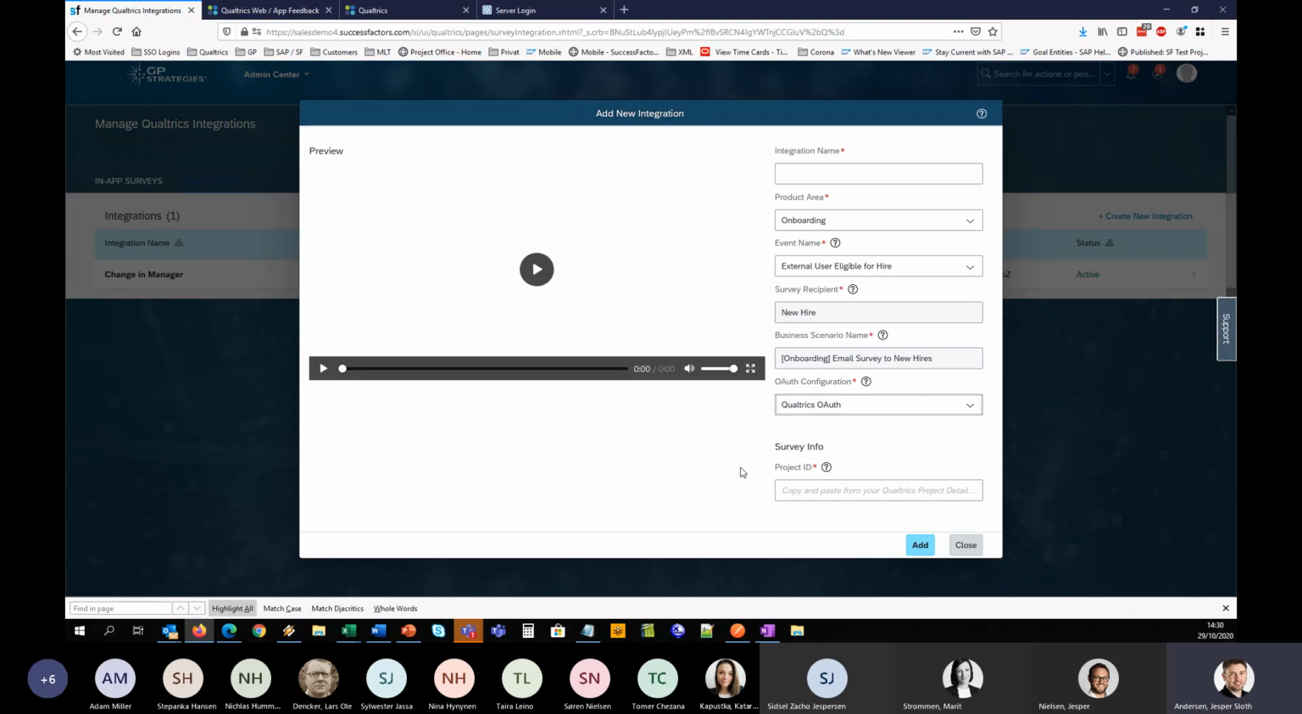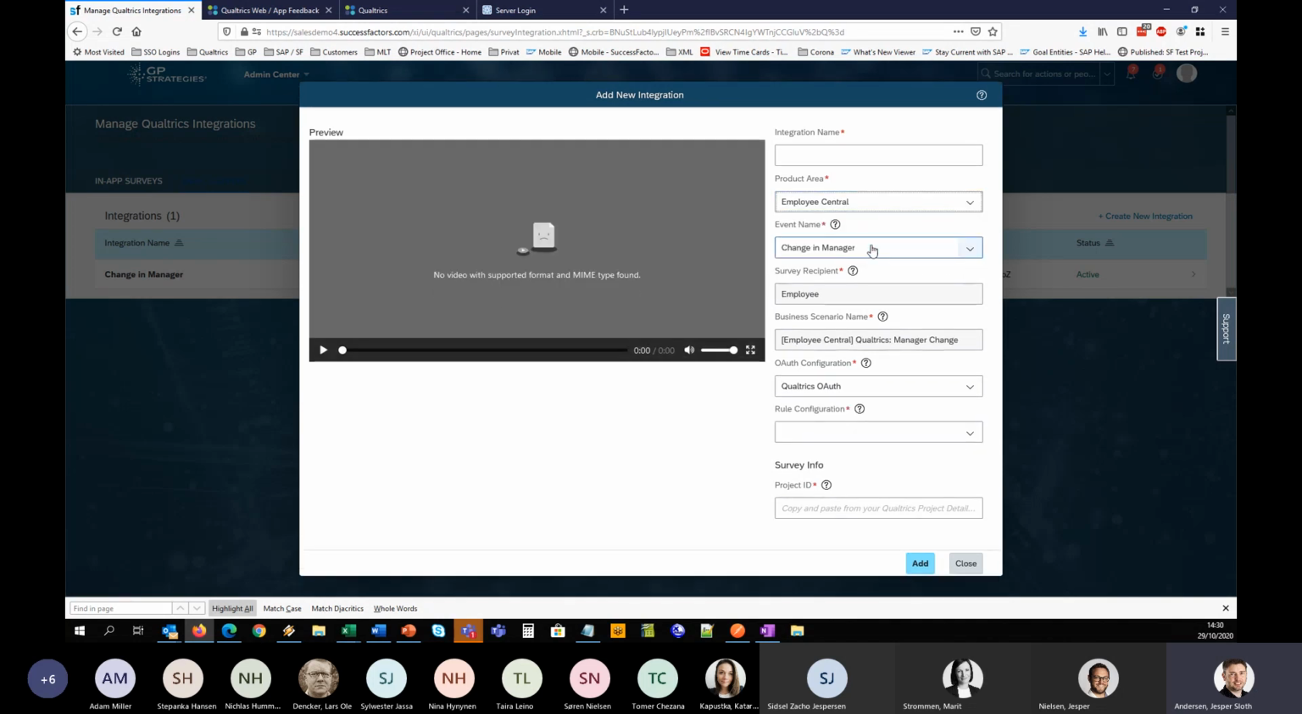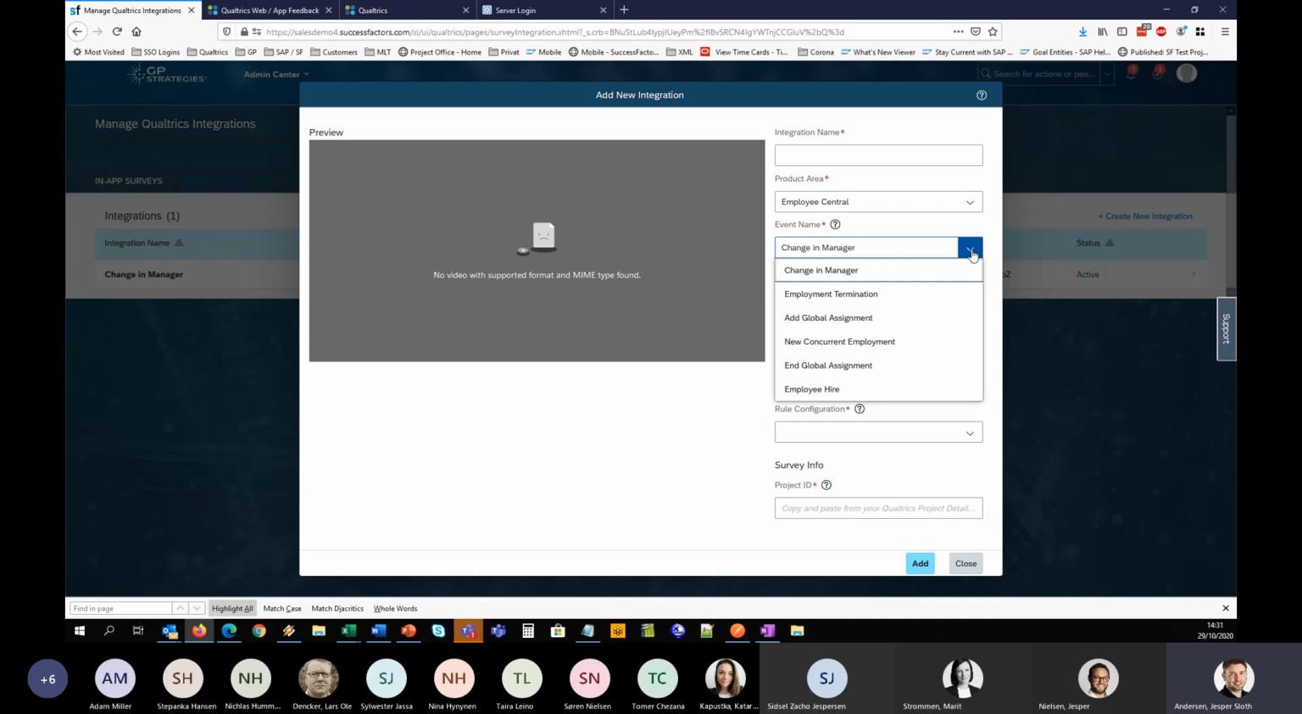And then Qualtrics would send out a survey to this person. So once they get started, they'll find a survey in the inbox, and they'll be able to take a survey in regards to how their onboarding process has worked for them. But it's also possible to choose Employee Central, and in here we have more options. A change in manager, so you can ask for feedback from an employee. How was your previous manager? So that you eventually collect data about the different manager types.